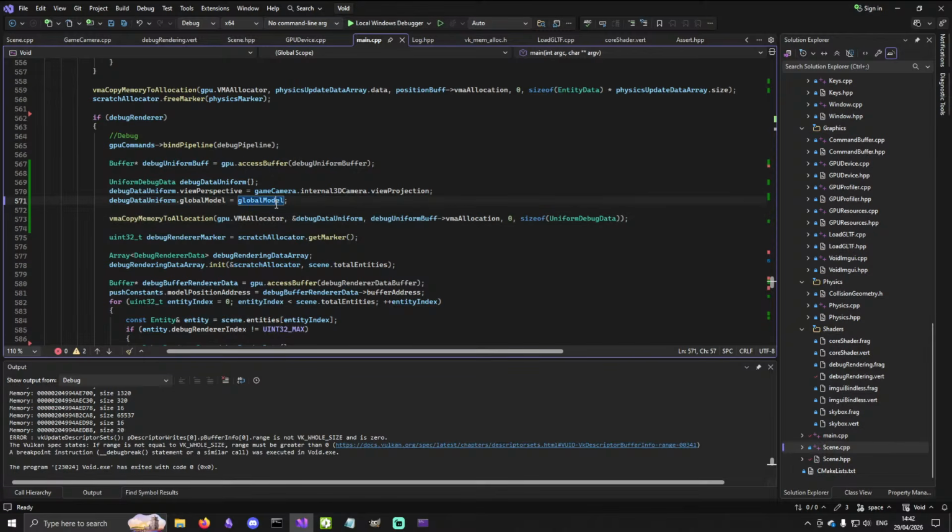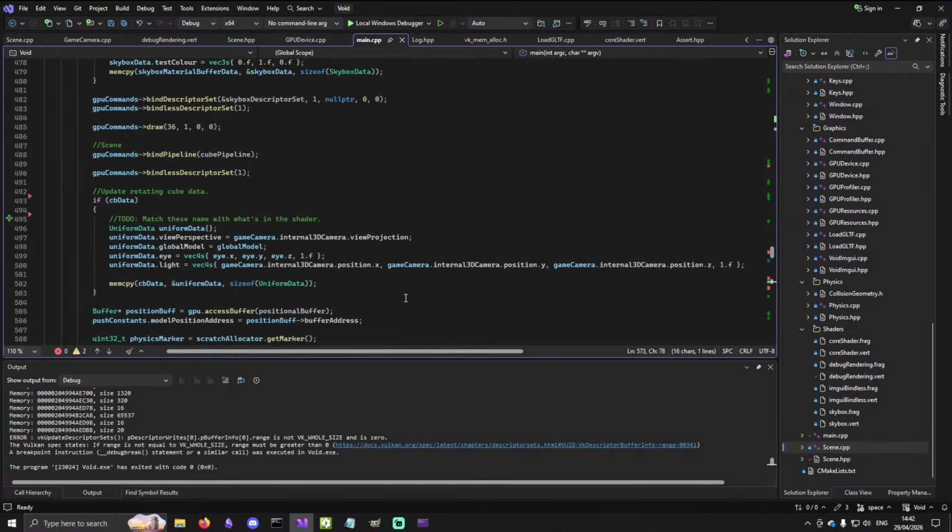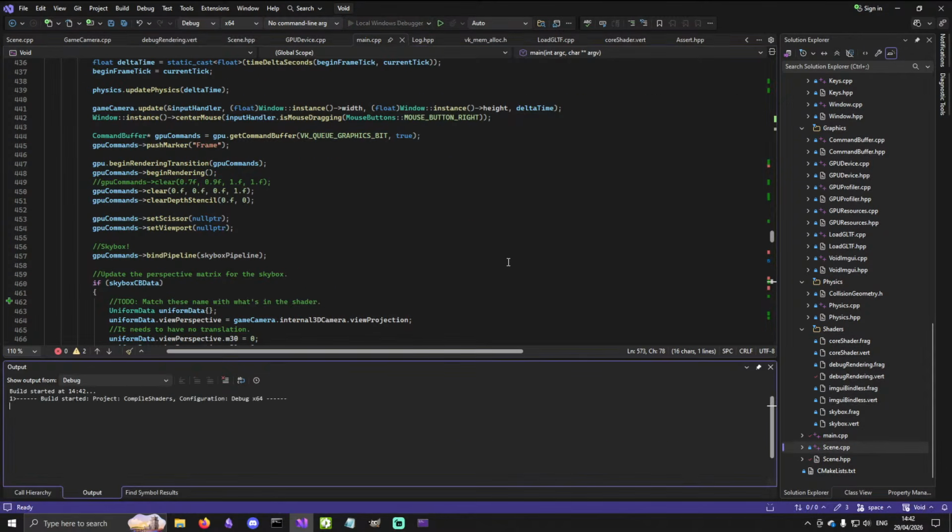Right, so why are you being dumb? We copy this in. Size of, allocator, yes. What am I getting wrong here? Because it kind of exists. I don't exactly know.